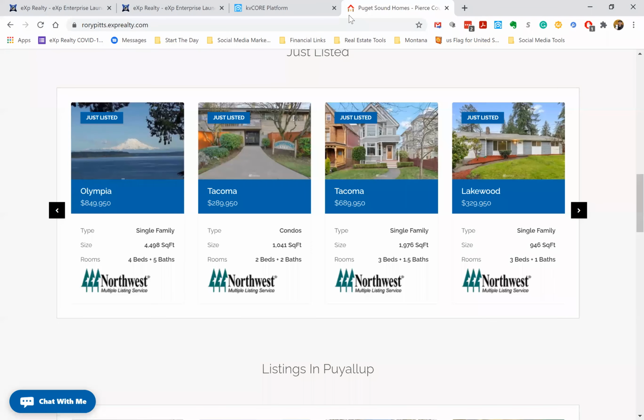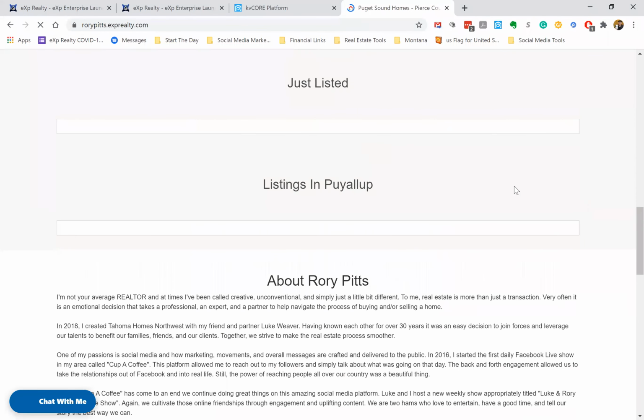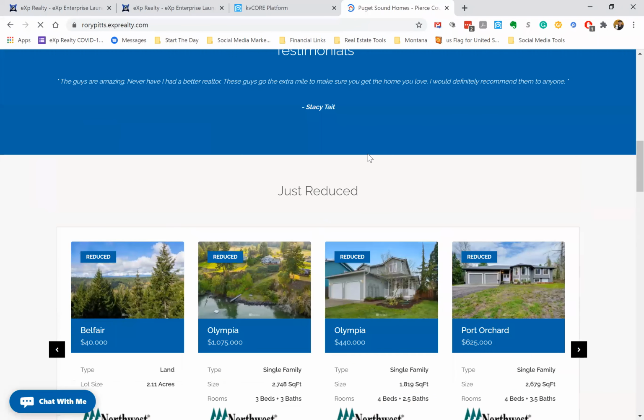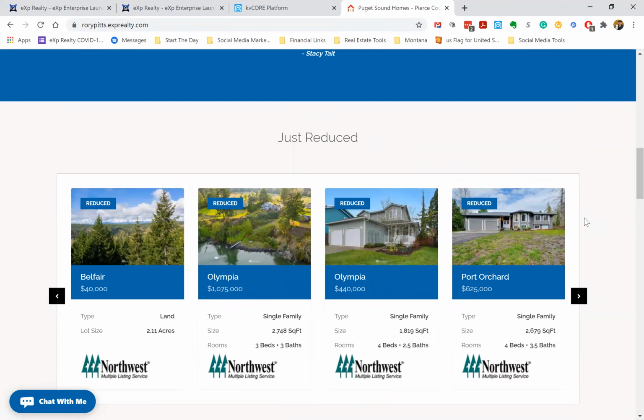And let's go and refresh this, and let's find properties. It should pop up here of just reduced. There we go, just reduced properties right there. So if someone was interested in prices that have come, or properties that have come down in price, here you go. So they've reduced this one to a little over $1 million. But that's where you can change these carousel settings too.